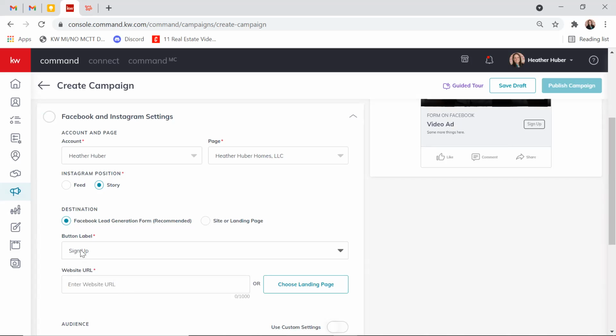Sign up, I think, pretty much tells them that you're going to be emailing them or contacting them in some way. And I don't know that people necessarily want that, but I always just go with learn more.